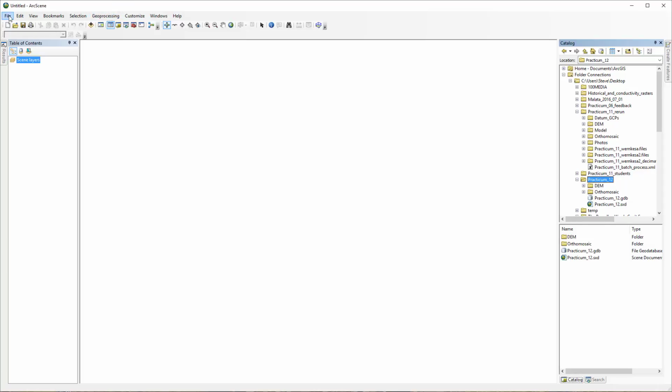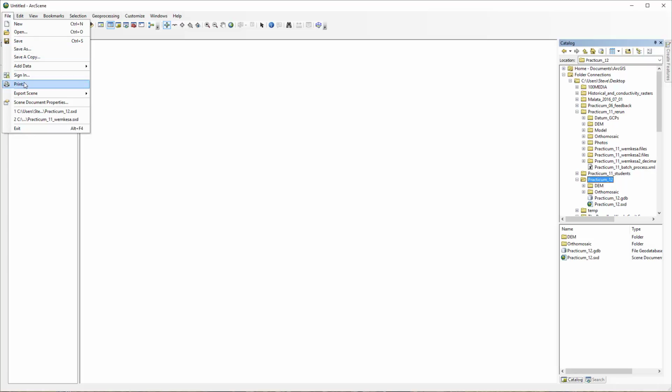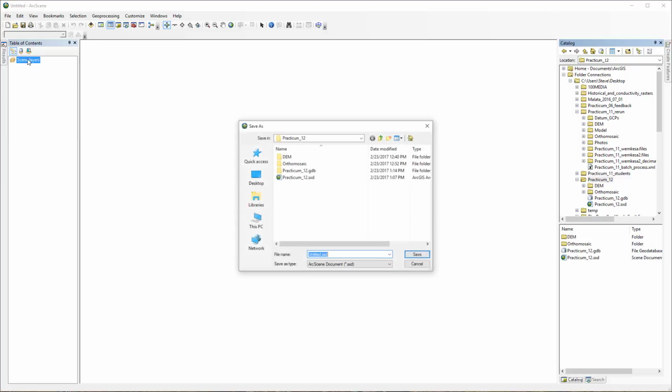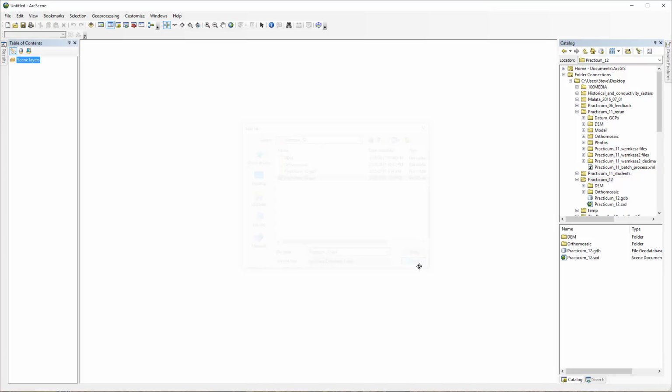So let's go over to File and go to Save As. Save as Practicum 12. So you're going to type it in there. You can press Save. In my case, it's going to throw a warning because it already exists, so I'm not actually going to do it, but go ahead and create Practicum 12 there in your Practicum 12 folder, right?